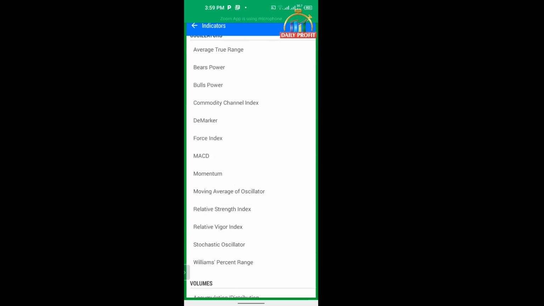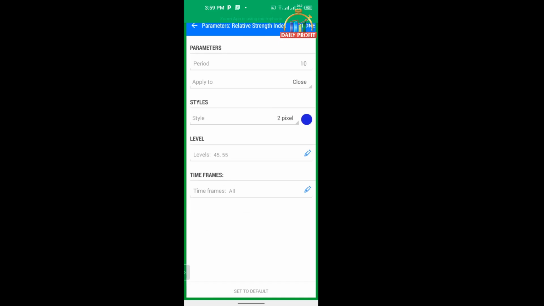I repeat, relative strength index. You click on it, and there you type 1,000. You leave the apply to as close.